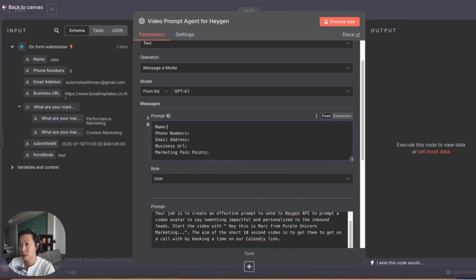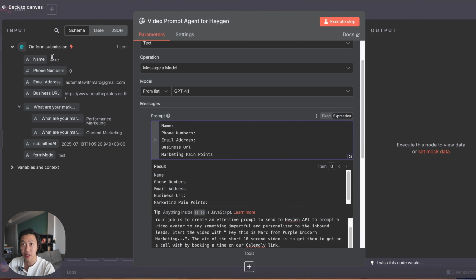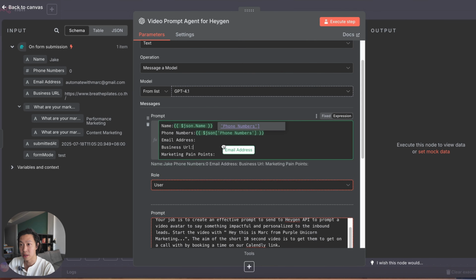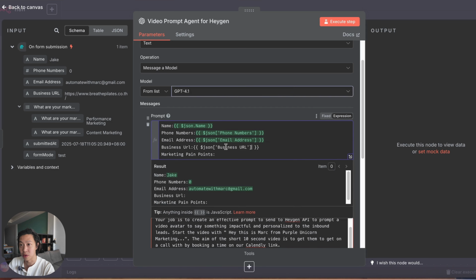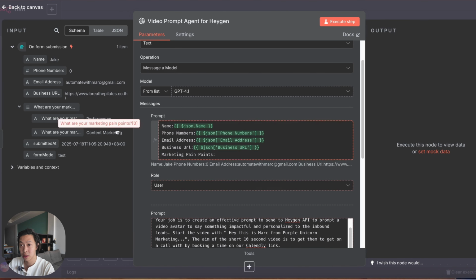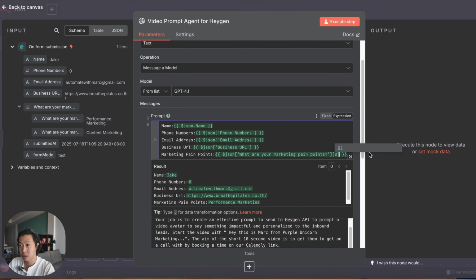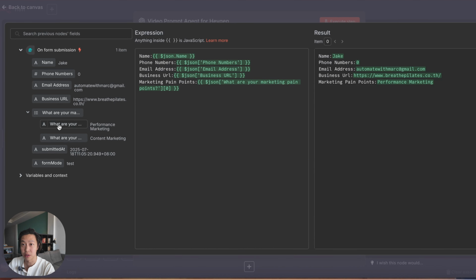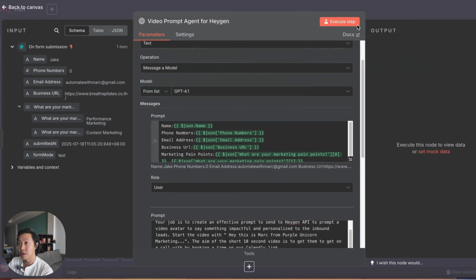So in this case, I'm going to basically format the information that it's receiving. I formatted it nicely, which is just in the fields of names and phone numbers and the email addresses and the business URL and marketing pain points. I'm just going to open that up, load that up so you guys can take a look. I'm just going to chunk it like that, okay? I'm just going to add a comma there, okay? So anyway, let's try to execute step.